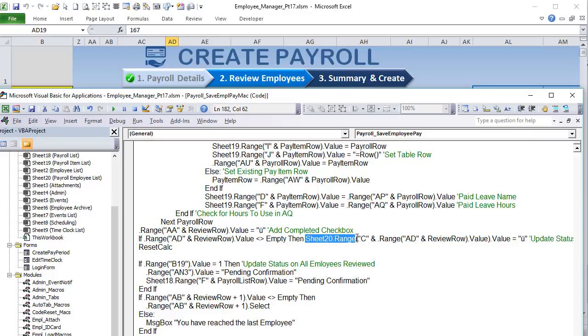Then Sheet 20, that is our employee payroll list. Column C, what does it equal? It equals AD. This is the row. Remember, in column C, AD is the row, the value equals this checkbox. So we change the font also, so we can update the status also in the database. This way when we load, we always have their exact status there.